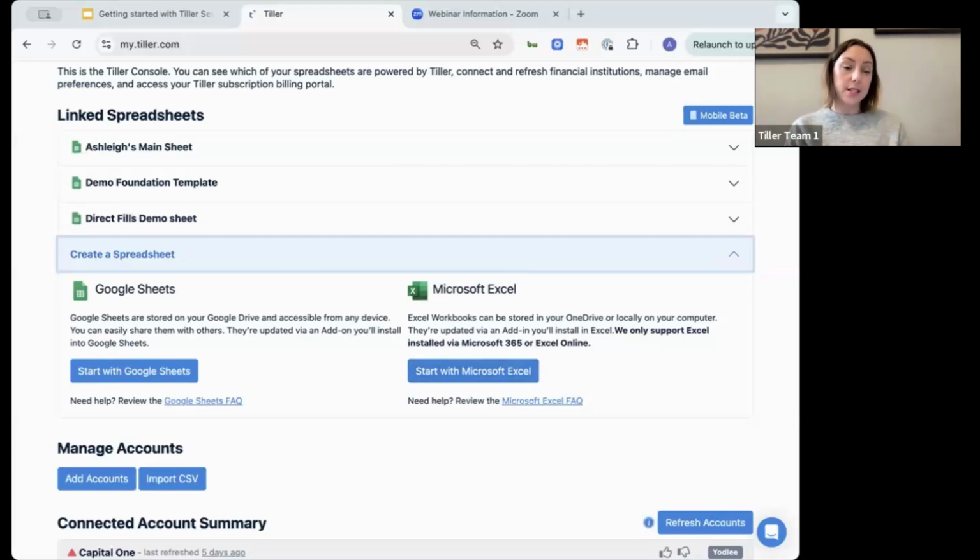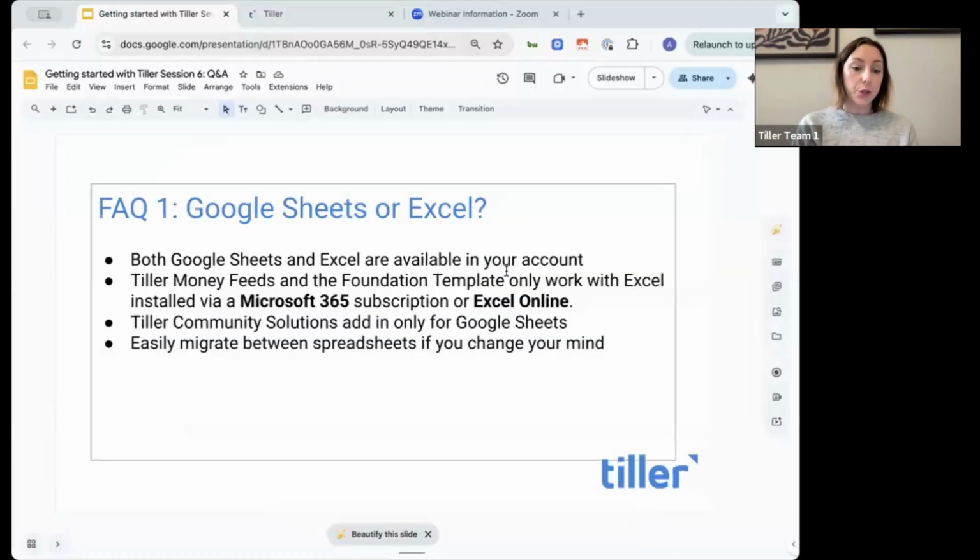In terms of differences, there are some features that are only available on Google Sheets. And so these include the Tiller Community Solutions add-in. We touched on that in last week's session. And that add-in is basically there to pull in community templates that are created by other users of Tiller. So that's only available in Google Sheets. We also just launched something called direct fills, which I'll touch on a bit more later in the session, but this is a new way to populate data in your sheet more automatically. And that's only available in Google Sheets right now. It's not available in Excel.